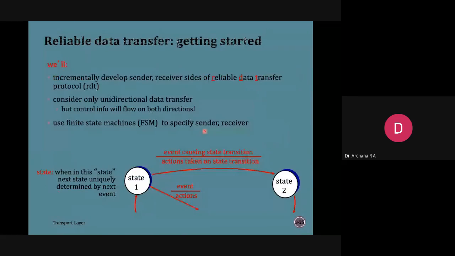Now we'll see this reliable data transfer represented with the help of a finite state machine. What do you mean by a finite state machine? Suppose this is a state. If you give some input to the state, then after giving the input, which state will it move to?